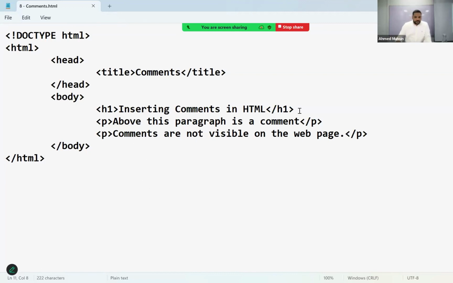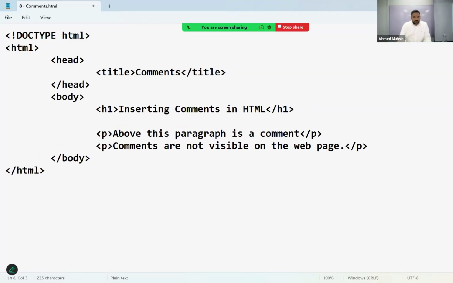Okay. So everybody, how do we insert a comment? Above this paragraph, I'm going to insert a comment. How does a comment start? It's a container tag. There is an opening, there is a closing. So hashtag dash dash, and you type your comment. Okay, so you can say this is a comment above my paragraph.